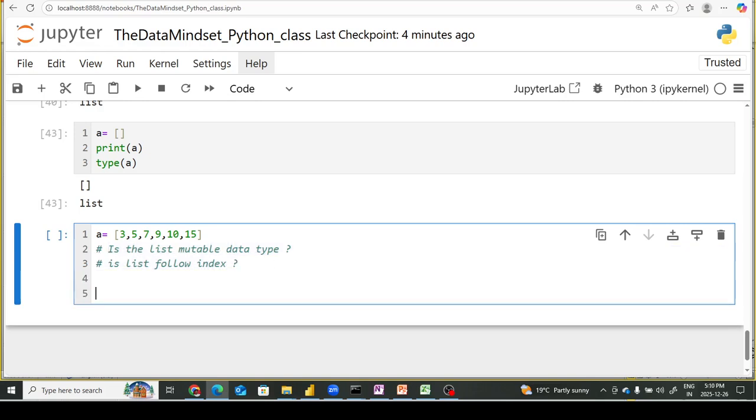The meaning of mutable is editable or changeable, right? That means either you can edit this object or you can make changes inside this object. What is the meaning of that? Let's say we have some elements inside it. Now we can add some more elements, and we can remove some elements from this list, right?